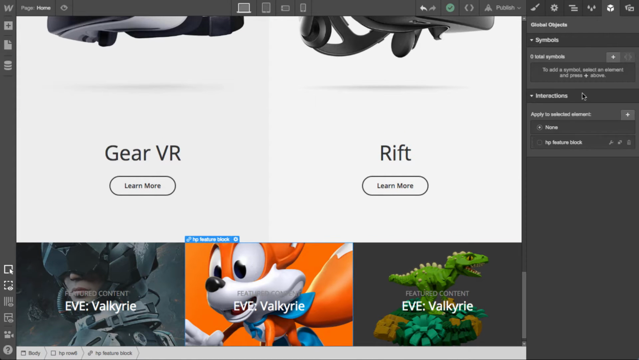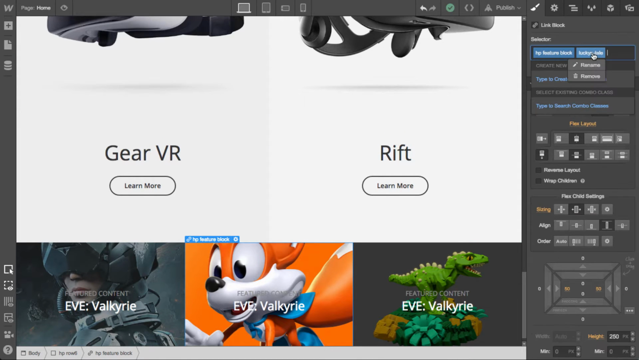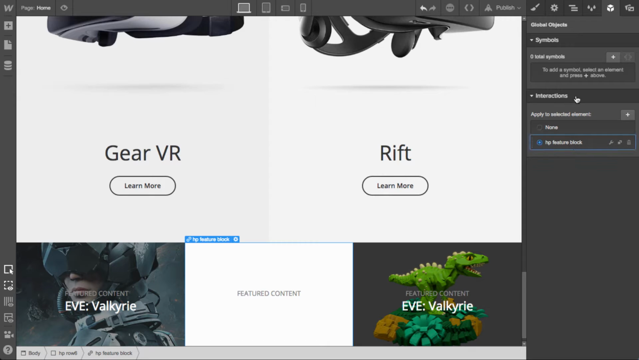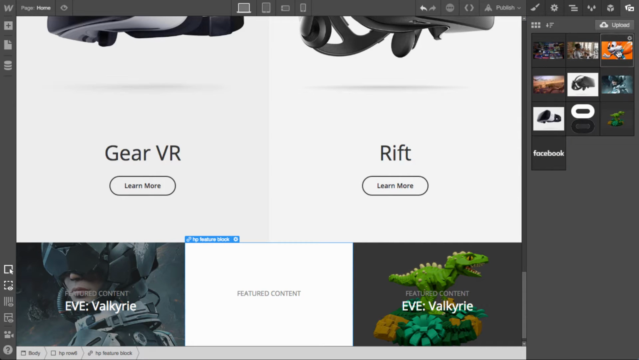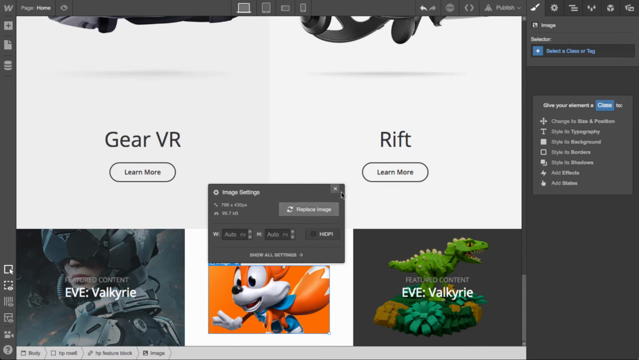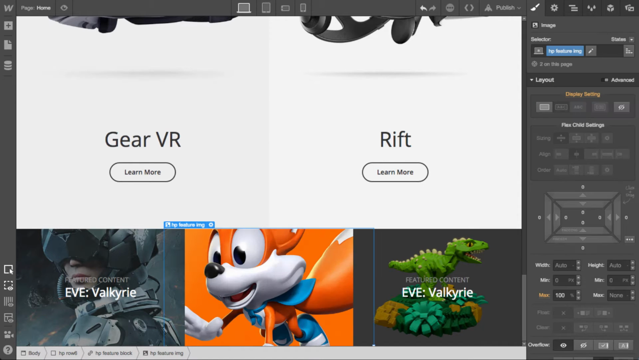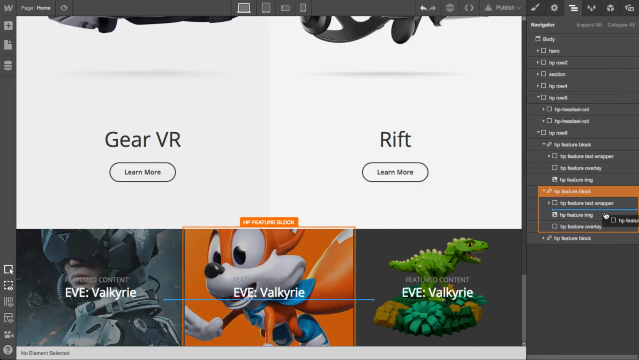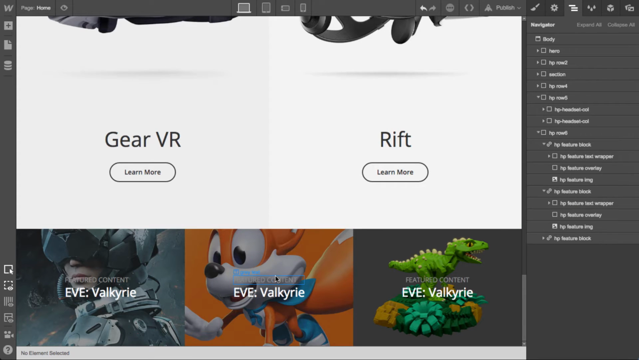And now let's do the same thing for these guys. Let's fix it up a bit. Let's remove this combo class. Okay. And let's go ahead and add the interaction, as well as add the image. There, right there, HP feature image. Also need to copy this guy, the text wrapper, and paste it. Drag it up here. Delete these two guys. Copy and paste the feature overlay. Cool. And let's fix this up.